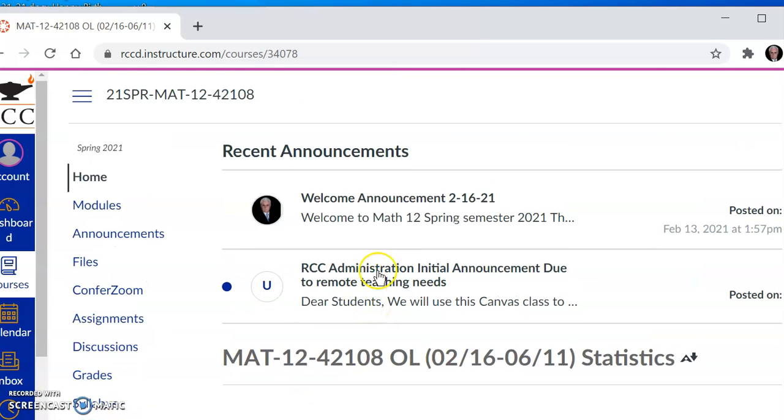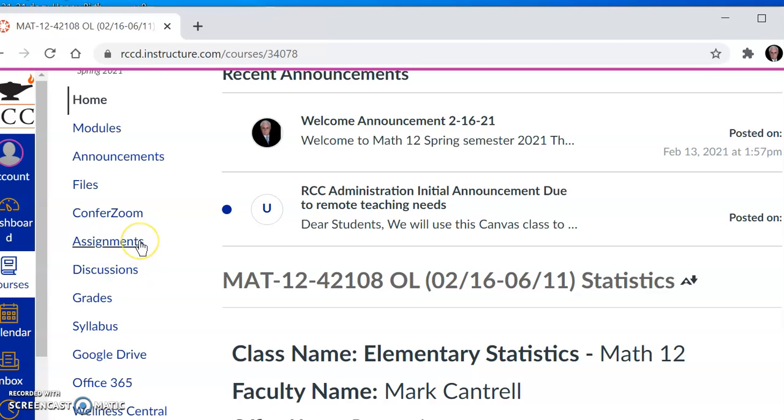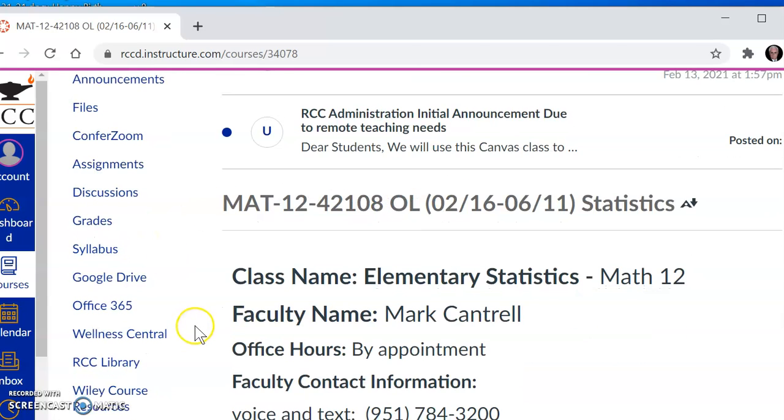But I hope I helped you. That's what you need to know for the class. Modules has all of the lectures. Announcements kind of tells you what's going on. Assignments gives you the exact assignment and what the due date is. And that's really all you need to know.